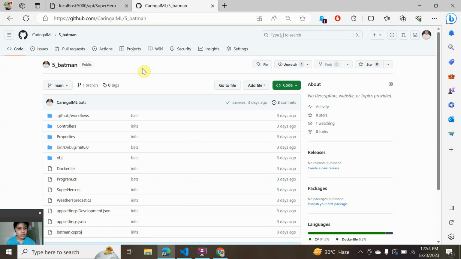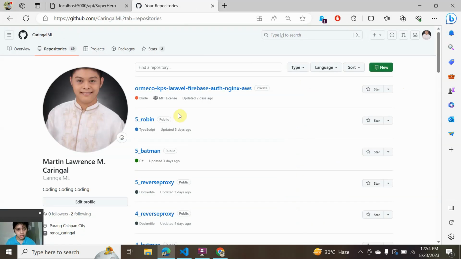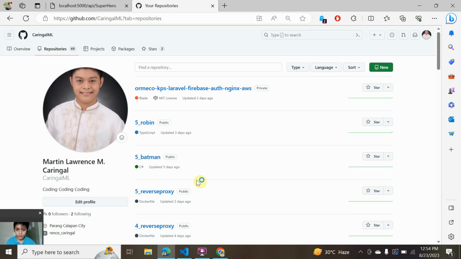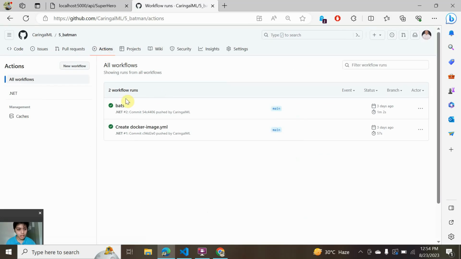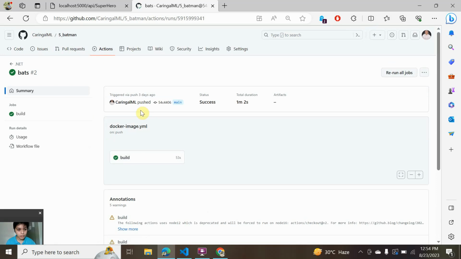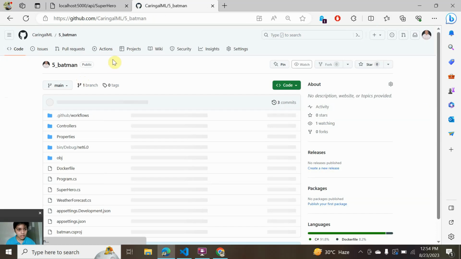So I already created a workflow. After you already push a repository here, you need to configure the workflow for our CI/CD pipeline. I already built it, so we will build again.